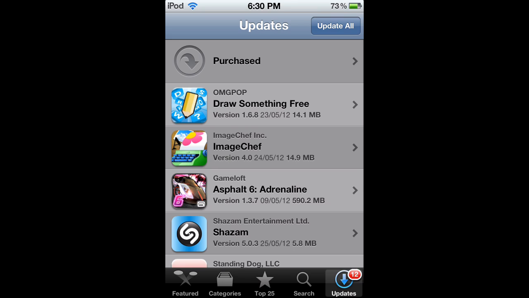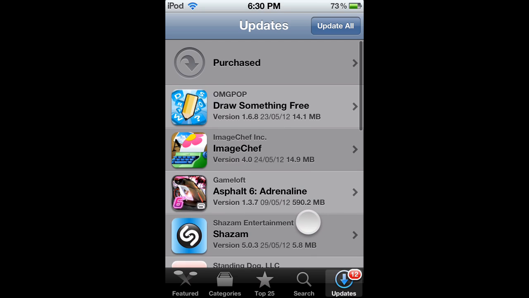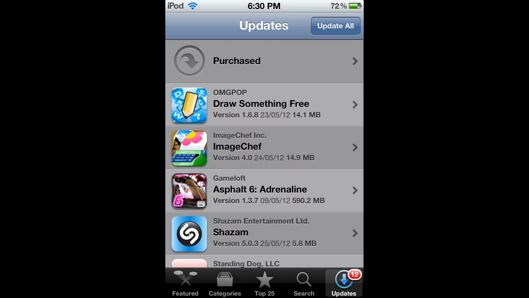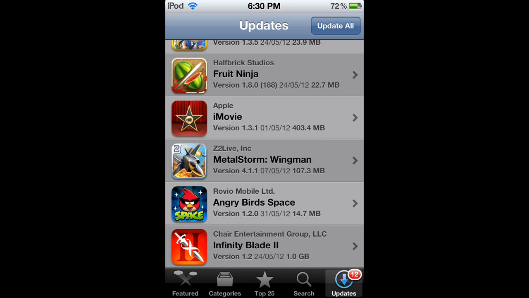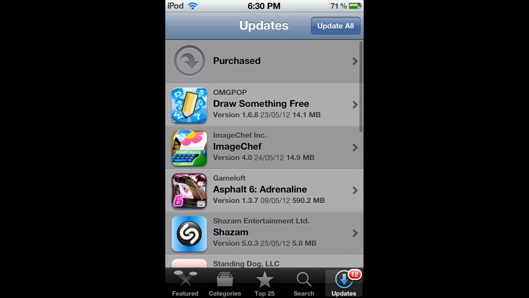So if I was using my internet for something really important and I just want to download this update really quickly, I can just do that straight away. But if you've got a game, the updates tend to be quite big. For example, this one's 590.2 megabytes for Asphalt 6. So maybe I want to hold off on that for later, and go all the way to the bottom, and Infinity Blade 2 takes the cake with 1 gigabyte. So that's all this tweak does, it just shows you your update sizes.